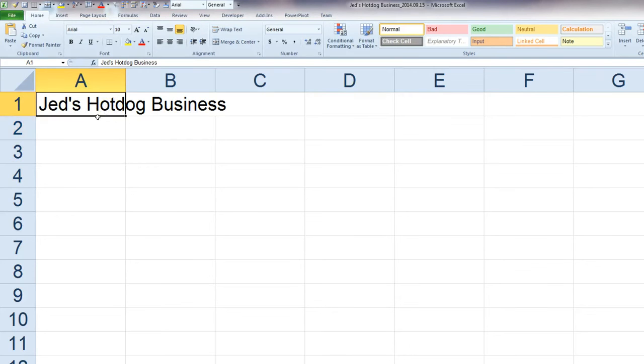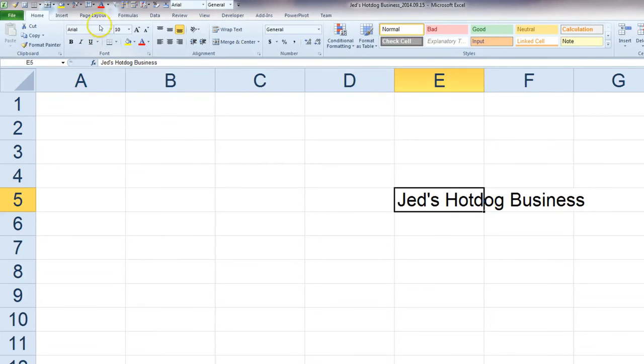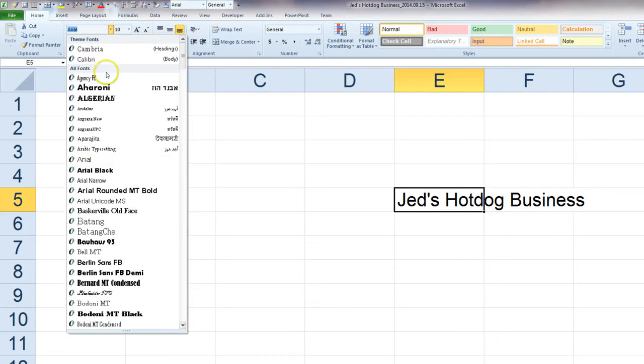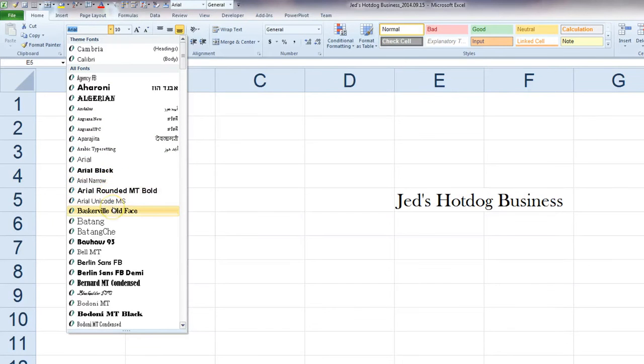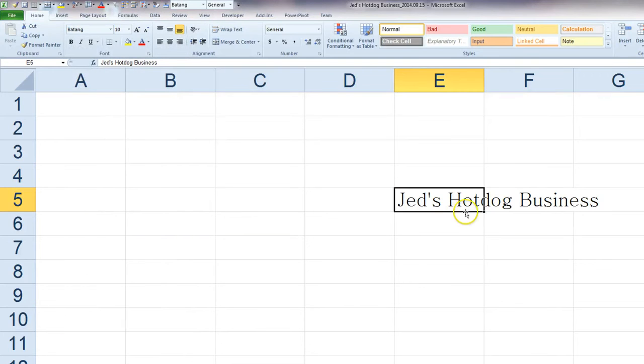Okay, actually, we'll move this to the side just for a second. Okay, I'm going to move it here. Now I'm going to change this to Batang. Right, here we go. And as you can see, as I scroll down, it actually shows you a preview of what it's going to look like. There you go. And that's the one we want.